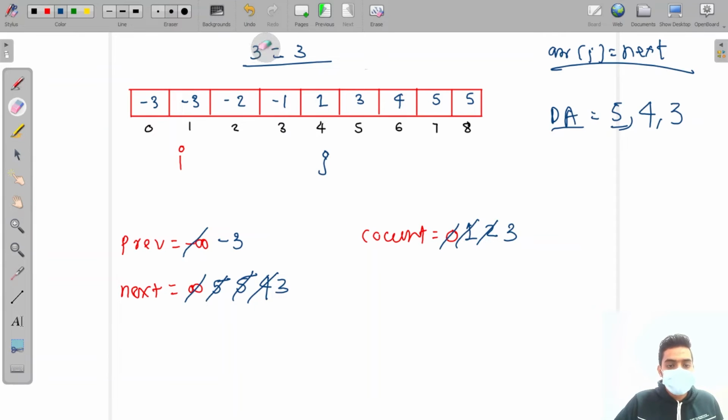Now at this point, 3 is absolute, minus 3 is absolute 3, 1 is absolute 1. Now 3 is greater than 1. At this point, 3 is greater than 1, so we are giving the priority to the greatest element in between them. Now at this point, we are checking array of j with next. At this point, we are checking array of i with previous.